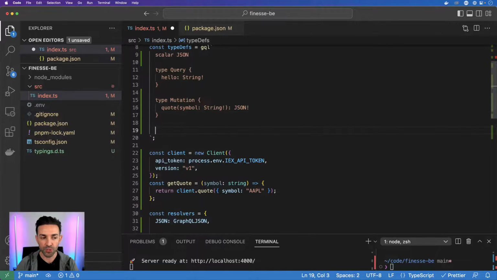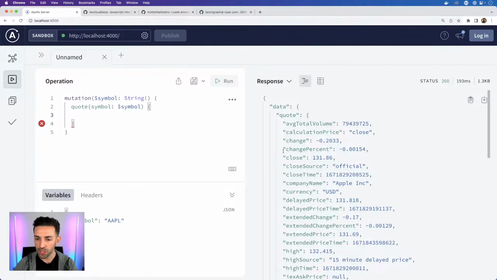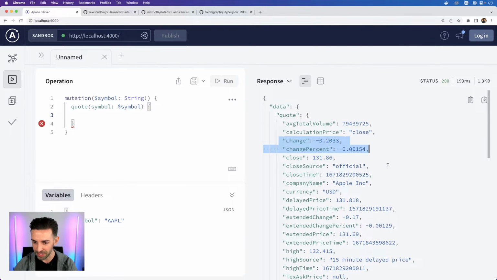For this, we'll just create a new type. We'll say type is a quote result. We may end up renaming this later on, but we'll adjust. So instead of returning a JSON, we'll return a type of quote result, and the fields that are available in quote result will be here. I'm going to copy in some of these and then we'll adjust. I just want to get the field names in here.